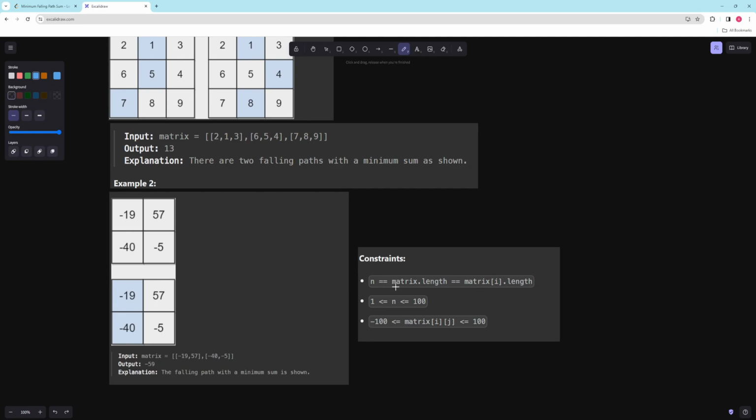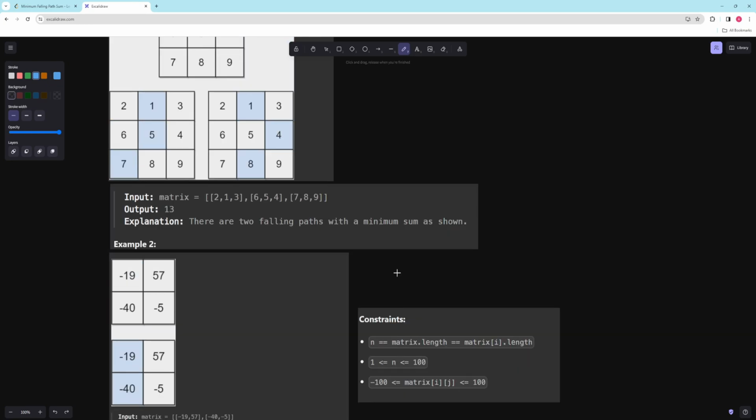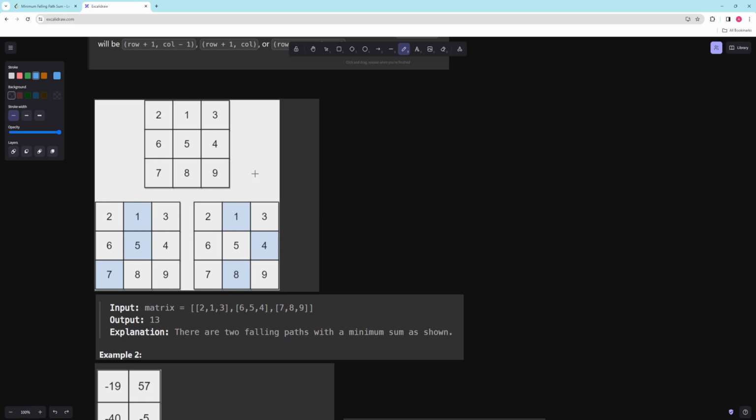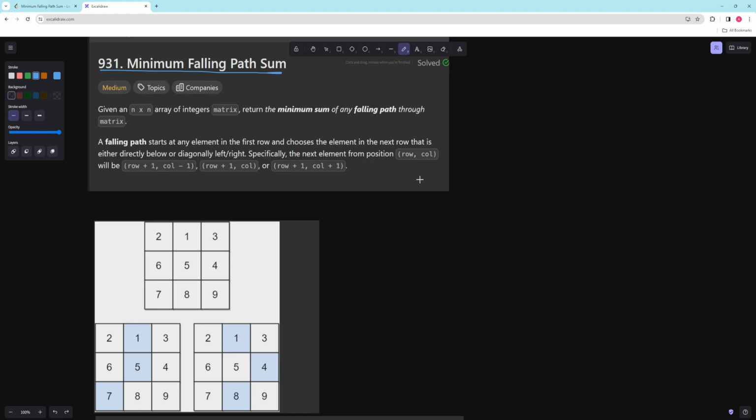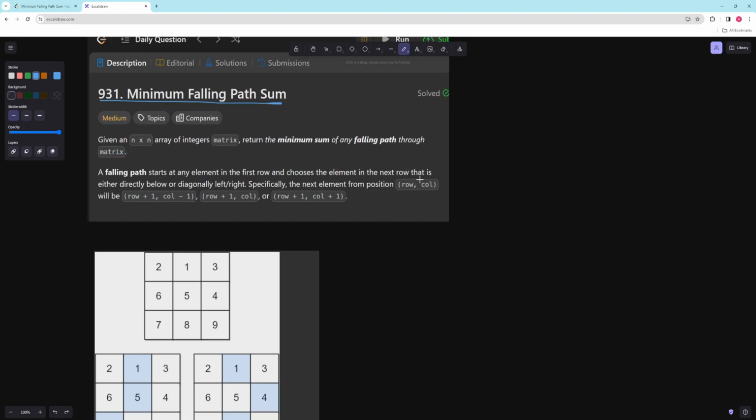Here the matrix length is n, so it's a pretty easy constraint, right? Something like n cubed will pass. Essentially, in this problem you always have a choice. At every single cell you're at, you can fall straight down or left or right. When that's the case, you're pretty much always going to want to do DP. It's a really straightforward DP problem, in my opinion. You have a choice between a couple things, and you're just trying to calculate the minimum. So that's a standard DP problem.